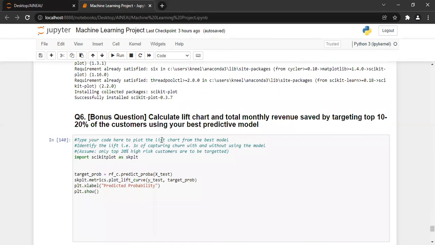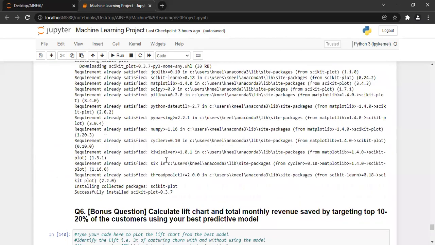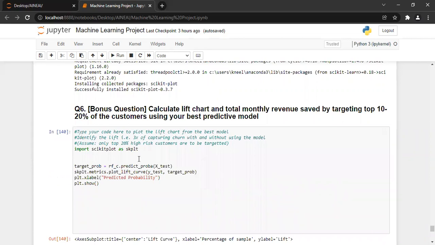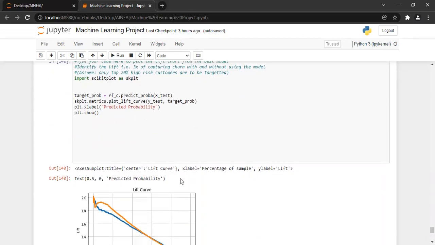After that, for calculating a lift chart and total monthly revenue saved when targeting 20% of customers using the best predictive model, here the best predictive model is the random forest classifier. To first calculate the lift chart, I have to install scikit-plot, because scikit-plot is needed for this. After that, I predicted the probabilities on the X testing data from the random forest classifier. Then using skplt.metrics, plotting the lift curve here with Y test and Y predicted target probability. So here is the lift curve.